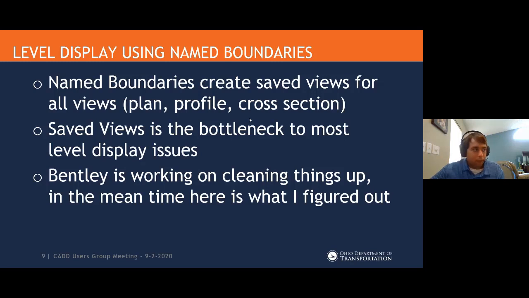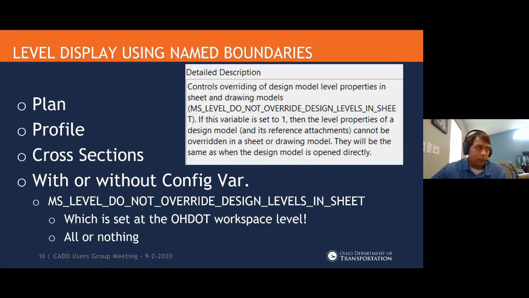So before we dive into it, I don't know if you guys have seen this variable or not, but there's a variable, "do not override design levels in sheet," that Bentley added to their stuff. When it's set to 1, it's basically saying that you want to keep your sheet and drawing models the same as your design model, or the model that contains your name boundaries. So that container file that you use to set up that sheet creation through name boundaries, this variable is basically saying make those drawing and sheet models match that.